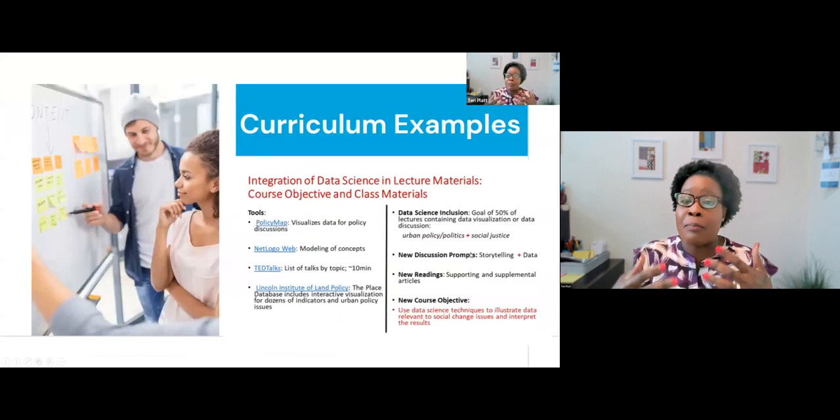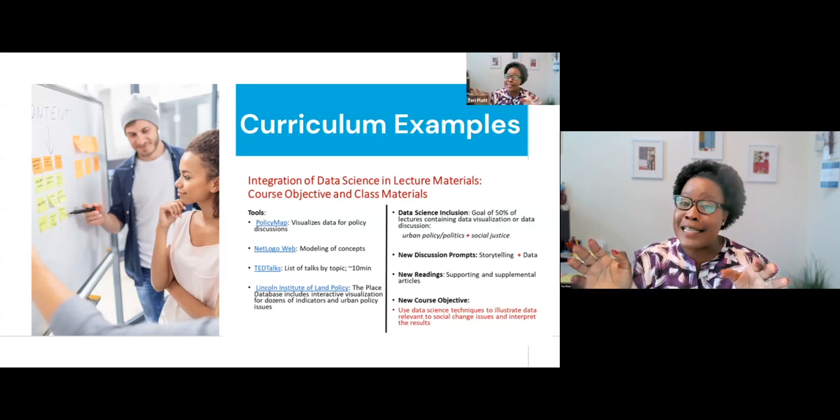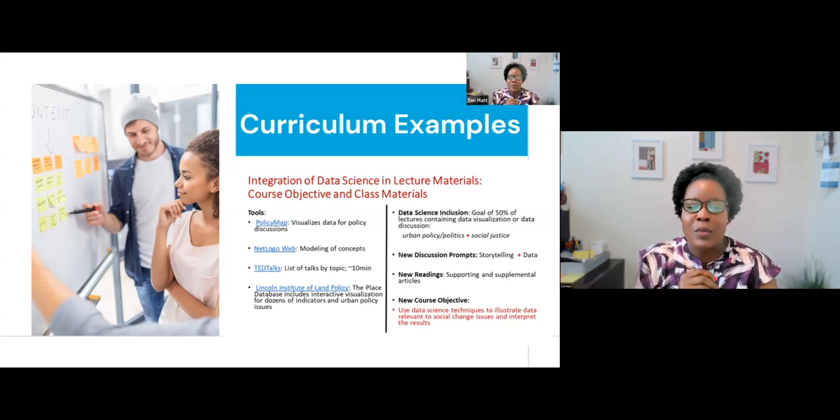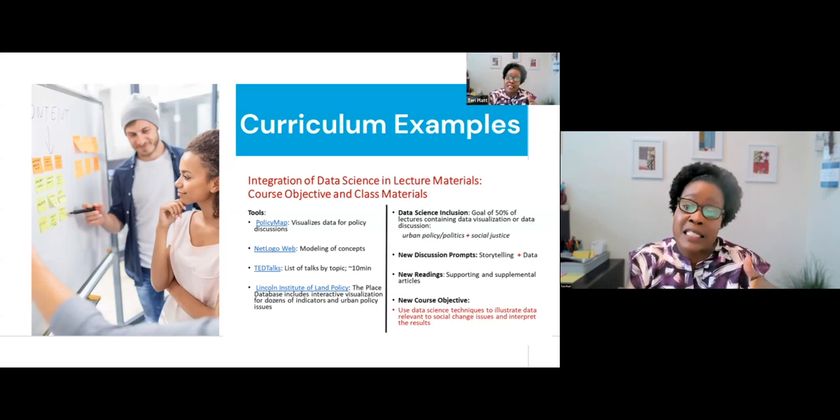Now, when I think about how I've embedded data storytelling in my courses, I've used Policy Map. Some of my best data stories are through TED Talks, right? When I'm sharing them with students, I work with data from the Lincoln Institute of Land Policy, and then also NetLogo Web in terms of just trying to provide a series of tools for students. My goal with some of my curriculum design has been to include lectures with data visualization to support storytelling.